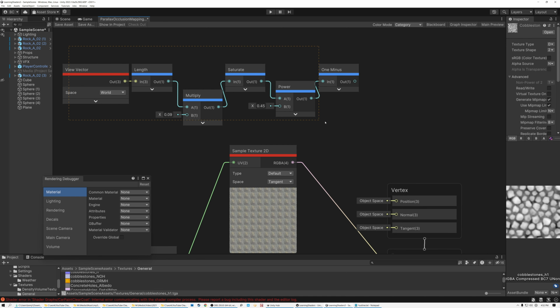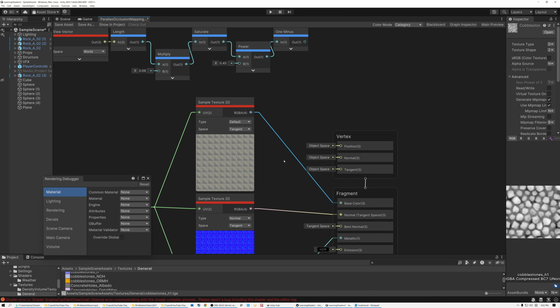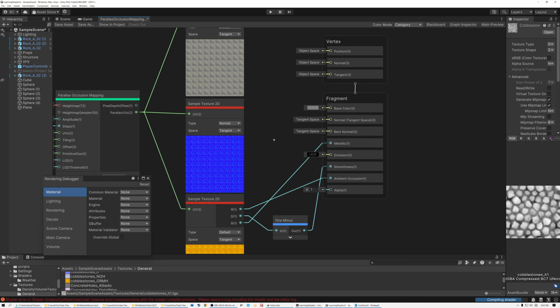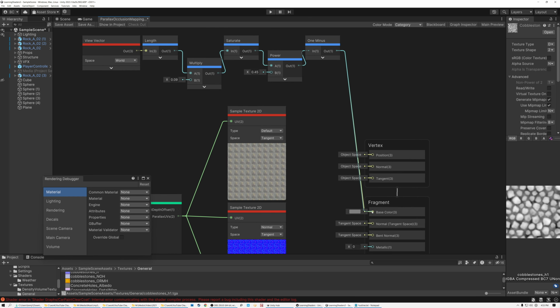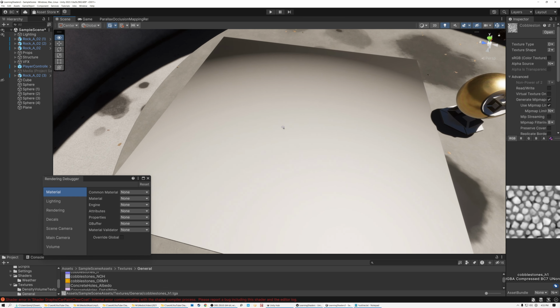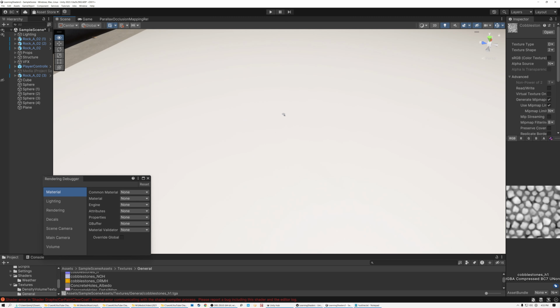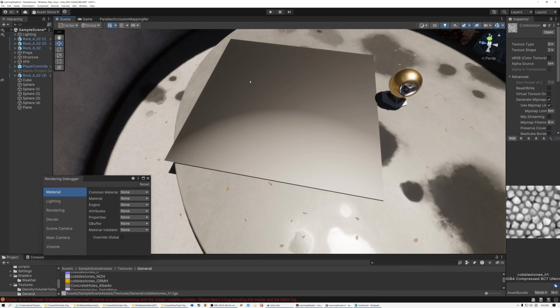So let's just go ahead and plug this mask into our base color, and we want to take a look at the results that we get from that distance mask. Let's save that and switch back to our scene. So now you can see when I'm close to the surface, I get a value of white. And then as I pull away from the surface, you can see I have this nice gradient here where this area is black.